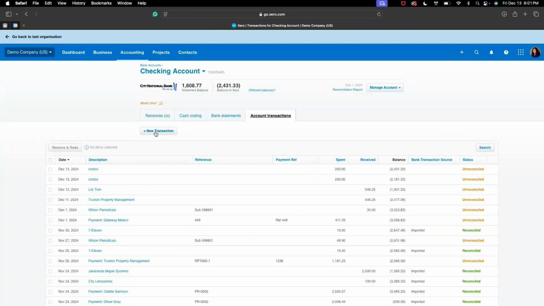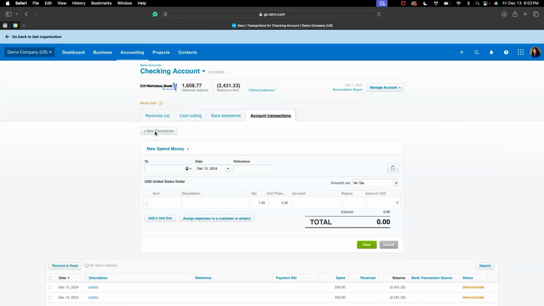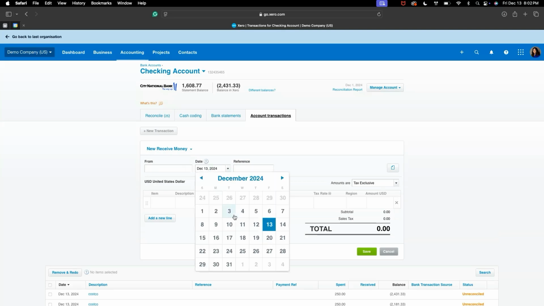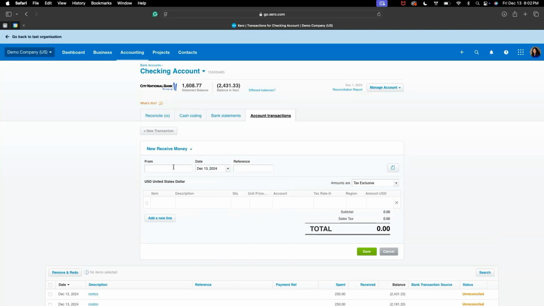Next, click on New Transaction. And let's use the drop-down to select New Received Money. To record a deposit, here you want to enter all the details of the deposit. Start by filling in the date. Then enter who you received this money from. This could be a customer, a bank, or any other entity.